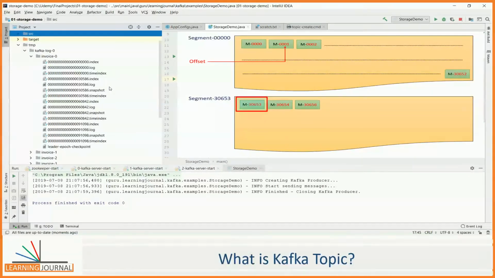The offset for the first message in the new segment continues from the earlier segment, and hence the offset of the first message in the second segment would be 30653. For easy identification, the segment file name is also suffixed by the first offset in that segment. And you can see that here.